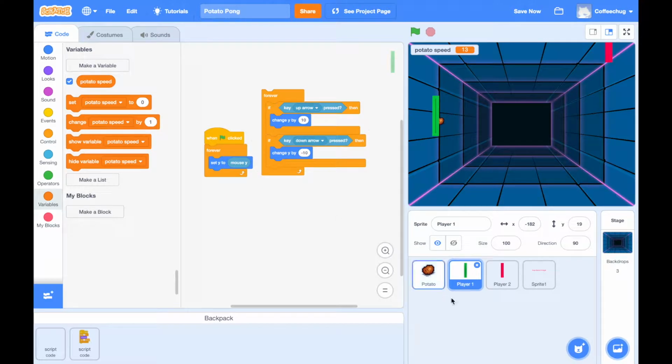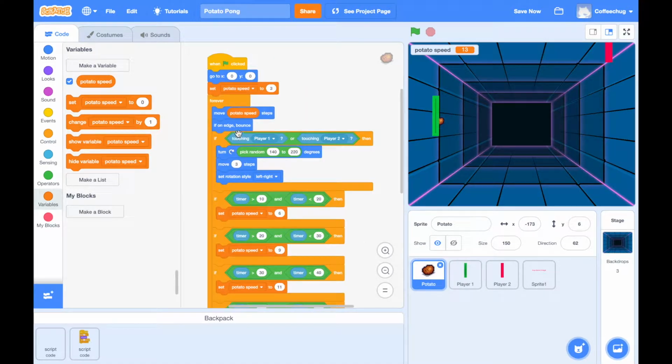And so what we've done is we've just added in our potato code, you're going to see lots of things here, I know. We just added after our turn, our pick random, different degrees. I'm actually going to make this 150, I think. We move it 3 steps just to get it away from the paddle itself to keep that glitch from happening.